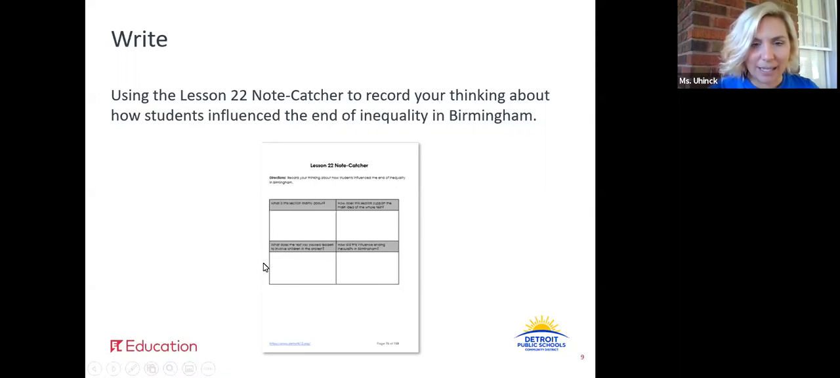In this third box, I want you to record, what does the text say caused leaders to involve children in the protest? We discussed this, remember? So why did they involve the children? And in this fourth box here, I want you to go ahead and record your conversation when you talked about, how did this influence ending inequality in Birmingham?